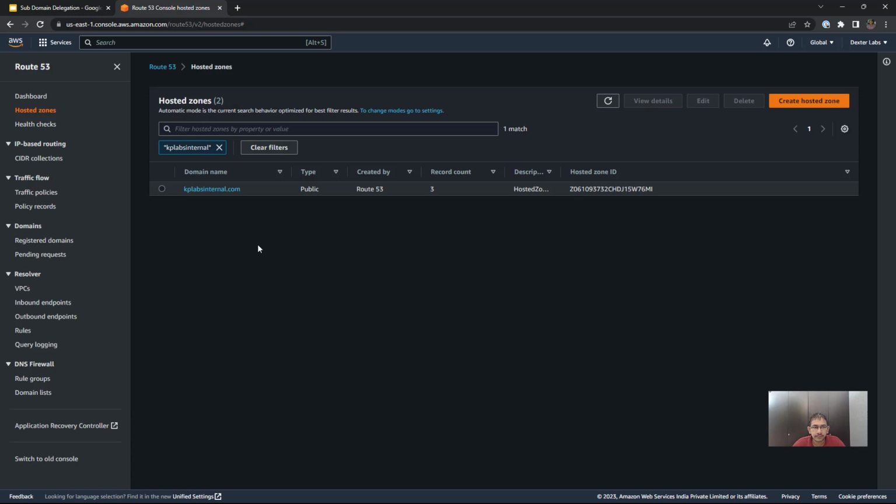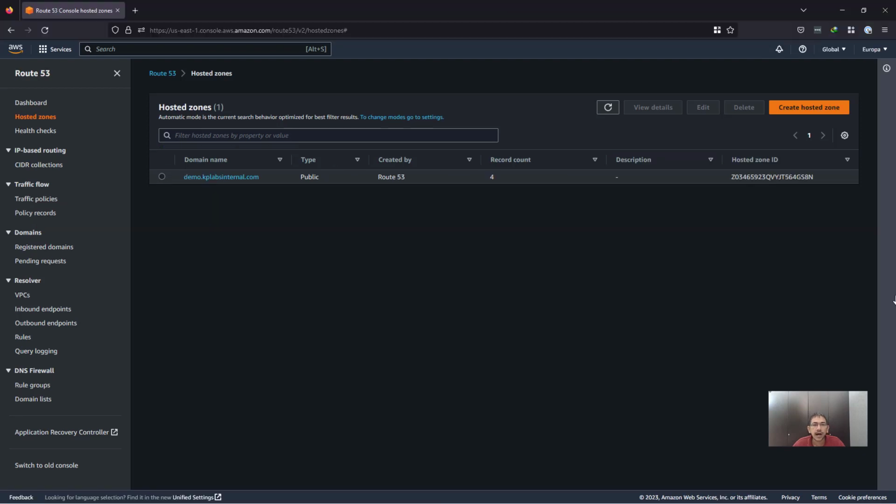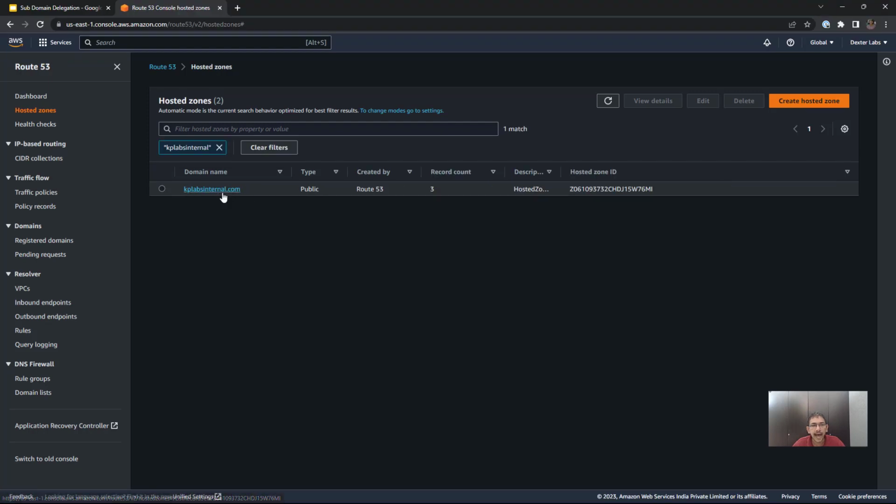For today's demo, I have a domain called kplabsinternal.com in Route53, just as an example. Along with that, in a different browser, I have a domain demo.kplabsinternal.com, which is nothing but the subdomain of this primary domain. Both of these are hosted in separate AWS accounts altogether. Again, kplabsinternal need not necessarily be in Route53. It can also be at a different DNS provider. It does not really matter here.